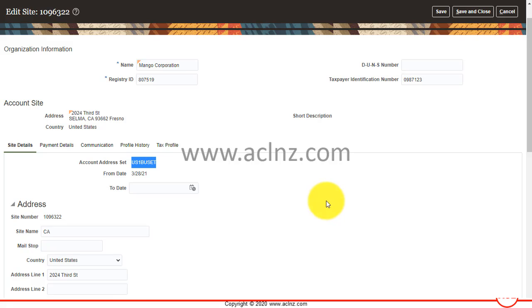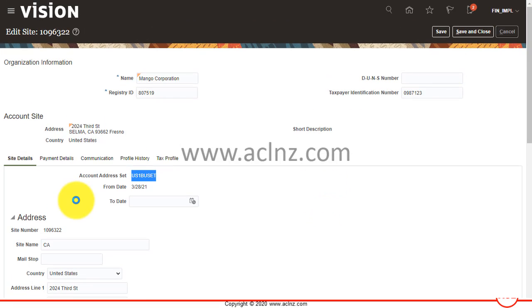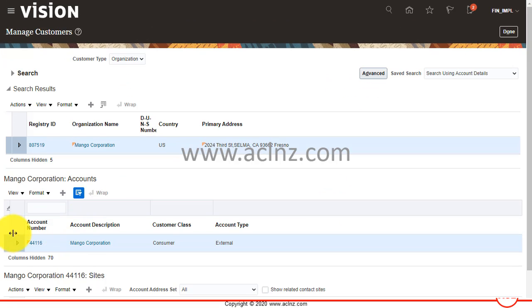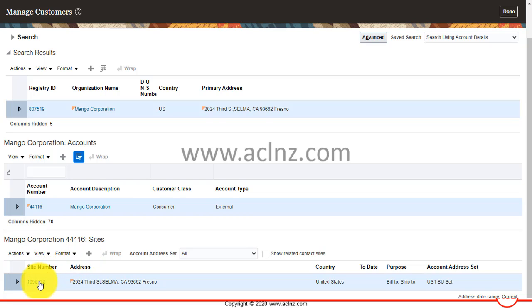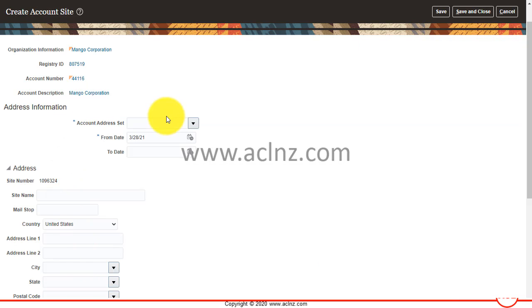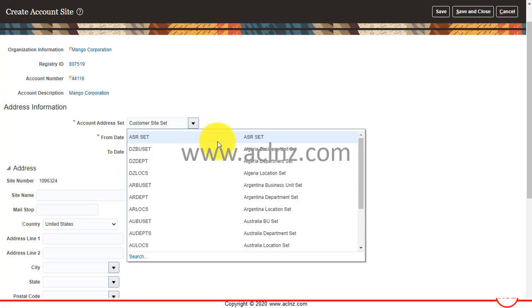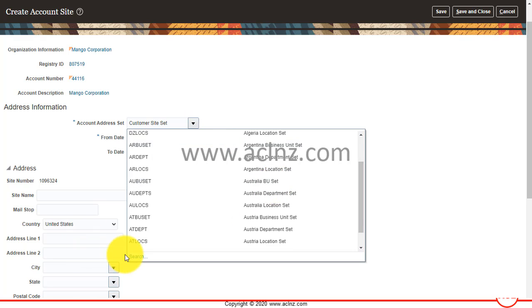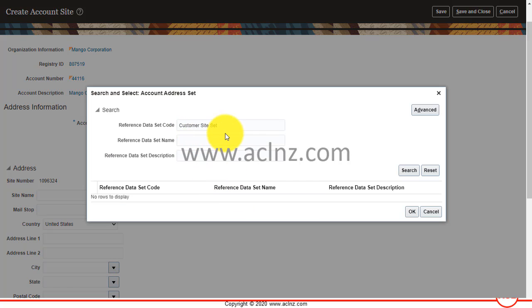Okay, so we can do that. I'm going to go here, and I would say add a new site like this. Okay, and that's where it gives you an option to choose the account address set. So I'm going to simply paste the one that we had from the business unit level. You can always select it like this from here, right? Or you can search it like this.